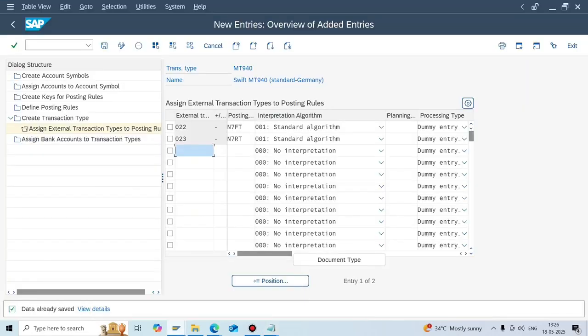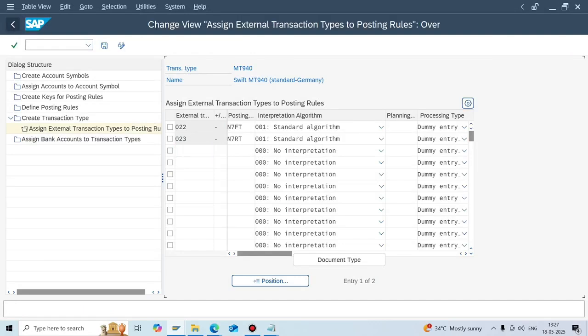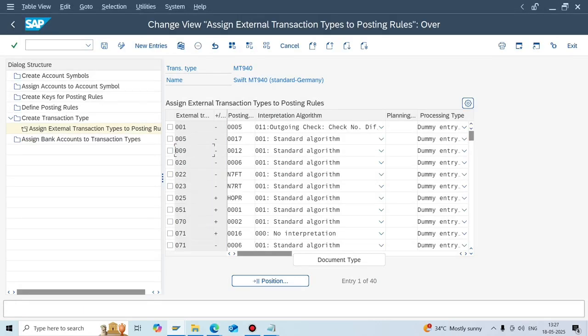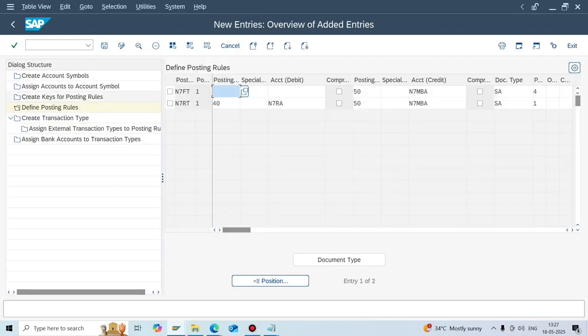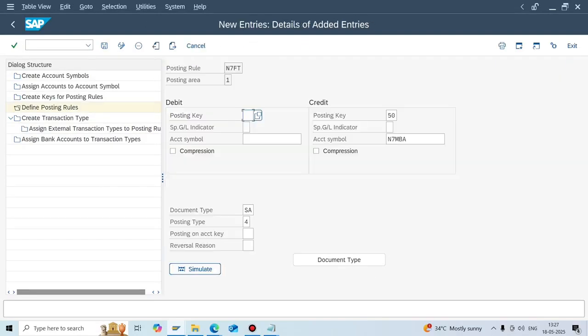So the system, what it will do? It will go to OT83. Here it will search for that external transaction 22 and 23. Okay, I got 22. For this 22, what is the posting rule? N7FT. Then the system will go to N7FT. So here in N7FT, what is the posting type? 4. And what are the GL accounts? Main bank account. Okay, and it will take that main bank account and it will create the outgoing and it will post the entry.